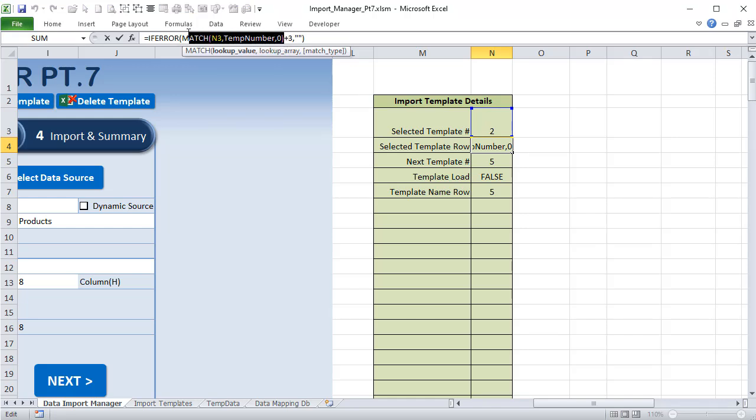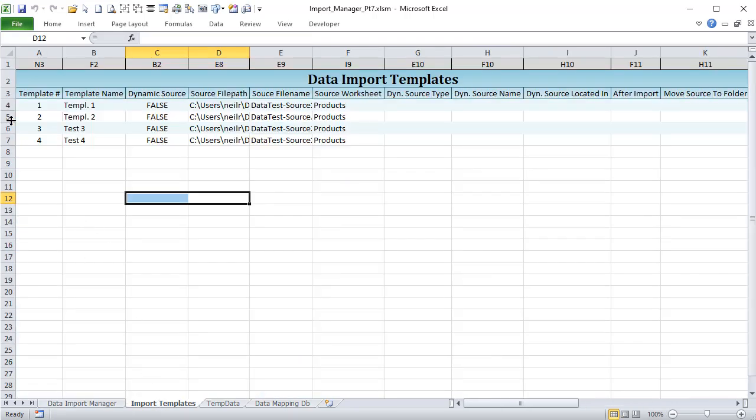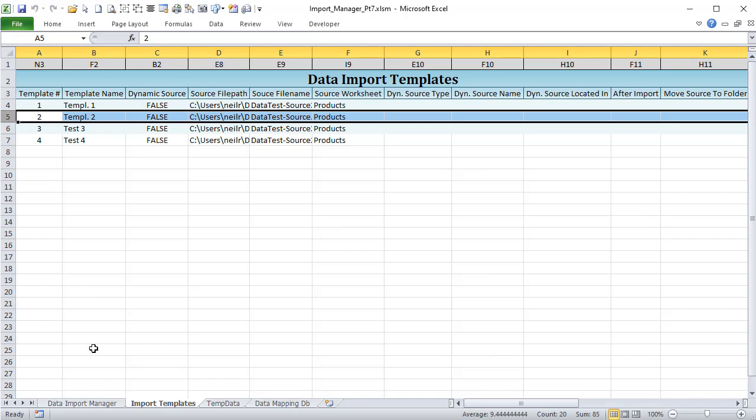So that's going to give us where it's found. But when we add 3, it's going to give us the actual row number. If there's an error, it's going to show blank. So that means I want the template row. Template number 2 is row 5. That's what I want to know.